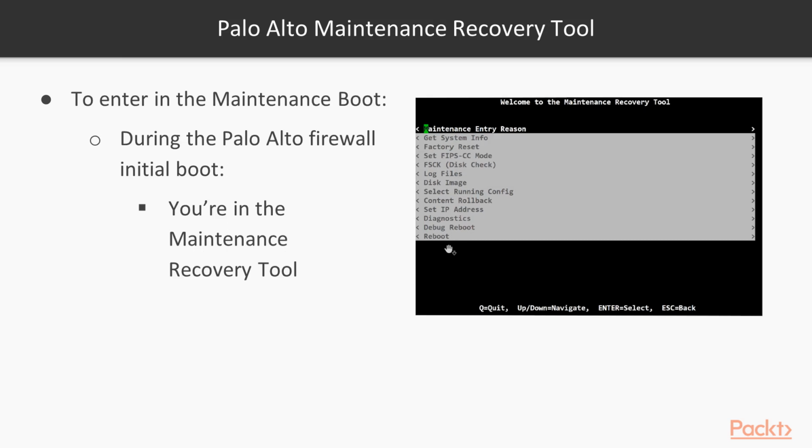Okay, so let's go ahead and get into maintenance mode on a Palo Alto firewall. Let's take a tour and see how that goes.